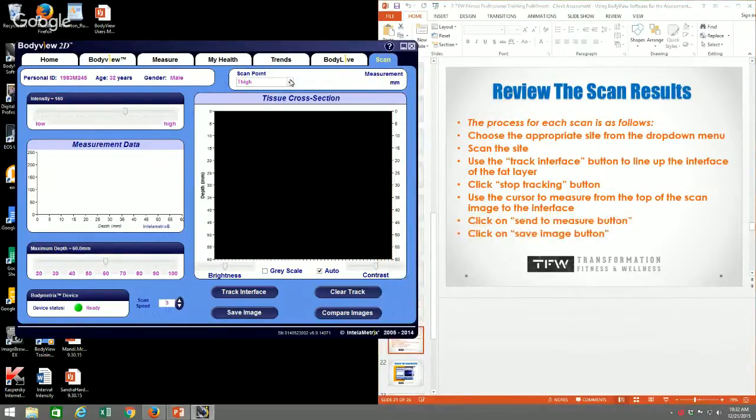So this drop-down menu here allows you to choose which site you're scanning. So for a man, we're doing thigh, chest, waist. None of the other ones will we use here. Okay, so let's just say we're going to start on the thigh. And I am going to go ahead and make a live scan of my own thigh now to show you exactly what it's going to look like on the screen.